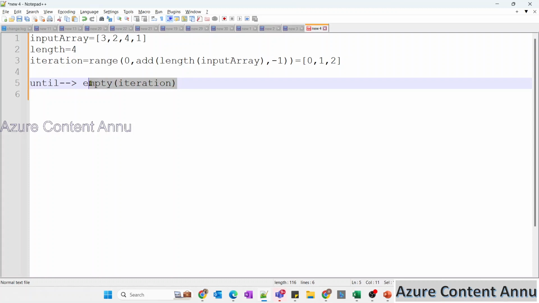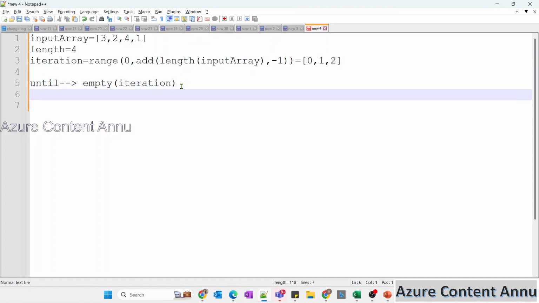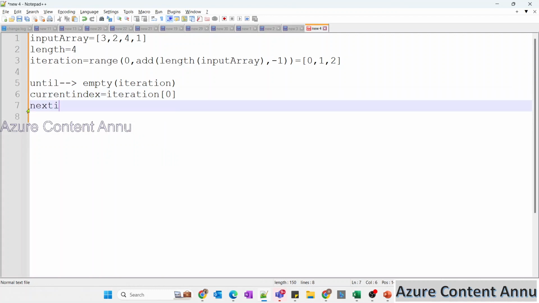By knowing this condition, you can predict that inside this until block, we are going to reframe the iteration and reduce the number of elements in the iteration in each instance. That part will come later. But inside this until block, the first thing we are going to do is get the current index as iteration of 0.